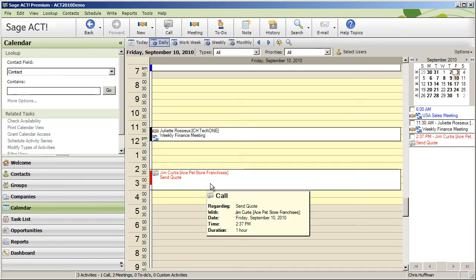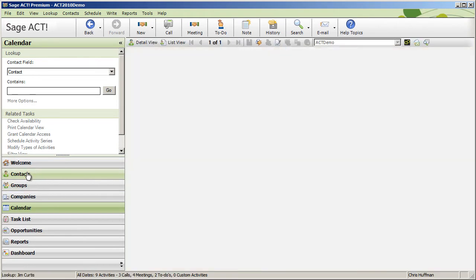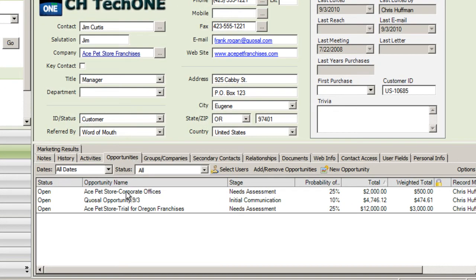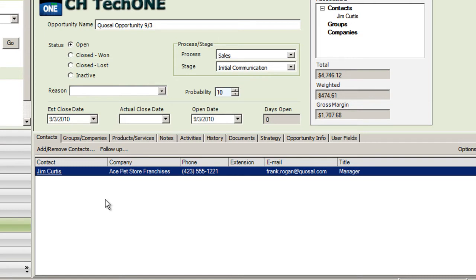So let's go over to opportunities. We'll see that our opportunity has been created in Quosal and associated with this contact. So we're going to go ahead and open up this opportunity. So this opportunity is reflected here exactly as we set it up in Quosal, with the sales process, stage, and probability figures. Let's switch over to the Products and Services tab.